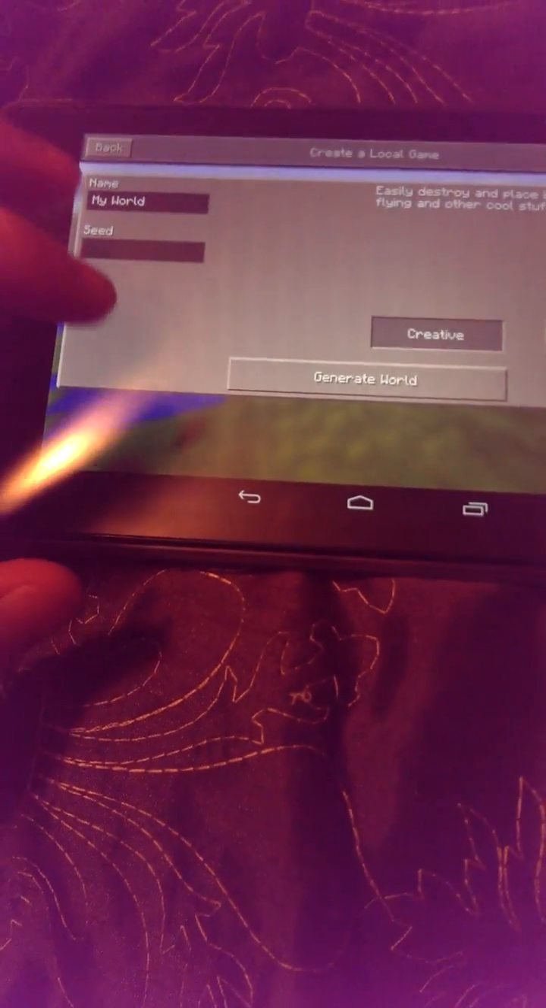Let's turn that on its side. Just to show you, you can go on it. I'm not entirely sure how you do things. There you go, creative, generate world. Generating terrain. And it's just gonna. There you go. It's a legitimate app.